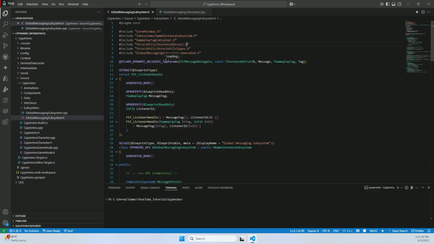Next, we have our delegate. It's a two-param dynamic delegate. And this dynamic delegate type, think of it as a special C++ callback that can be assigned in Blueprint or C++. It lets you hook up functions that will be called whenever a message is broadcast. It takes two parameters: the message itself, which is wrapped in an FInstancedStruct, and a message tag, which tells us what kind of message it is.